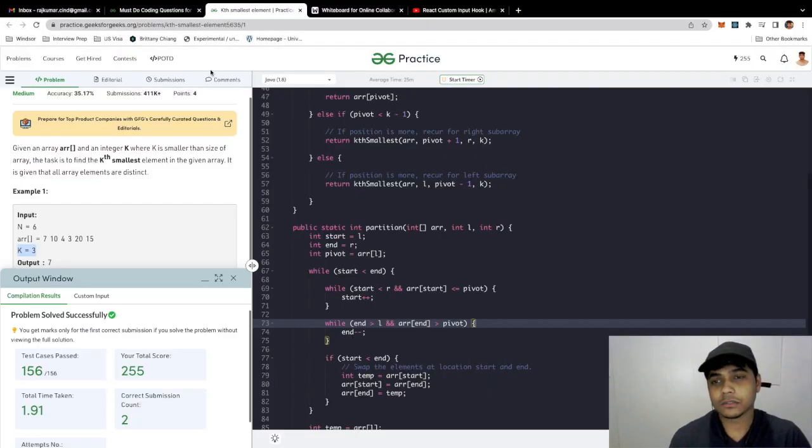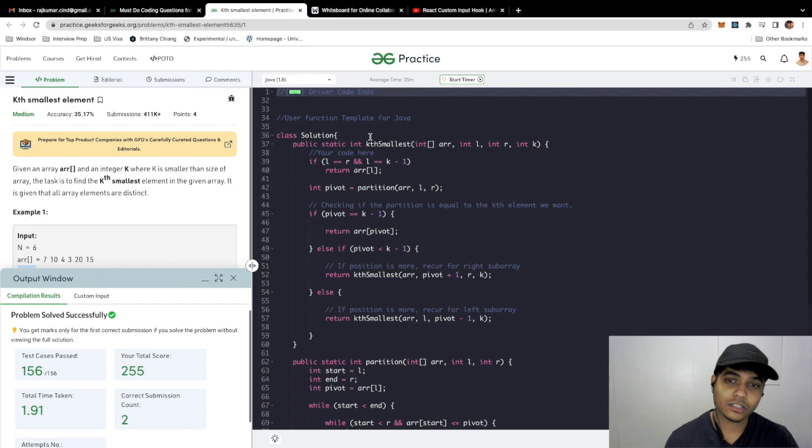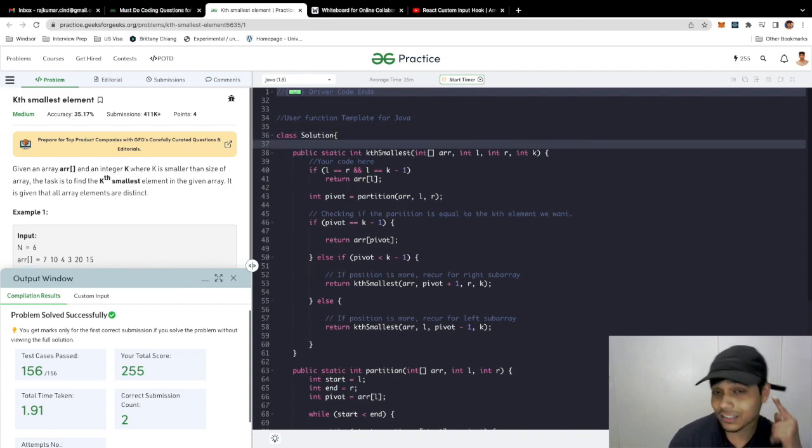So hey guys, I don't know which day it is, but I guess this is day 8 of solving programming problems. Today we are going to take a look at one of the trickiest problems in GeeksforGeeks. The problem is to find the kth smallest element in an array.